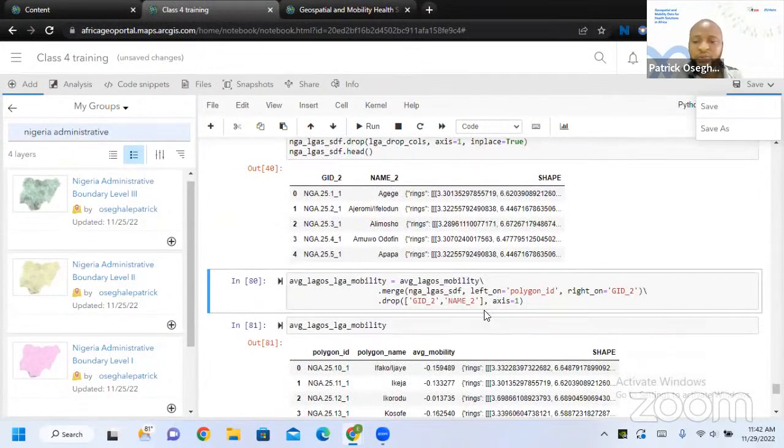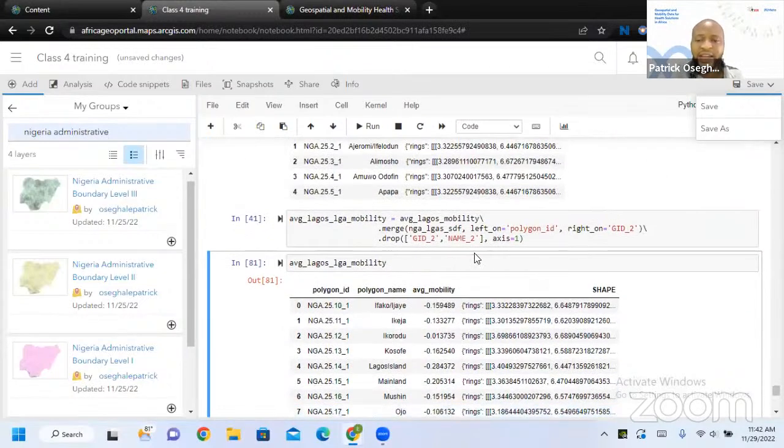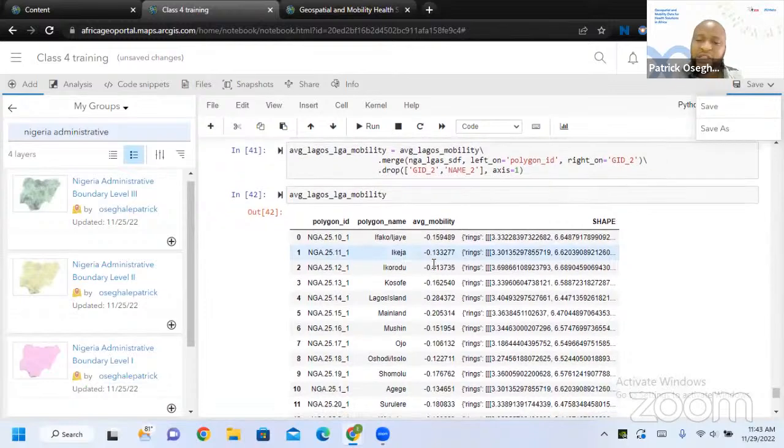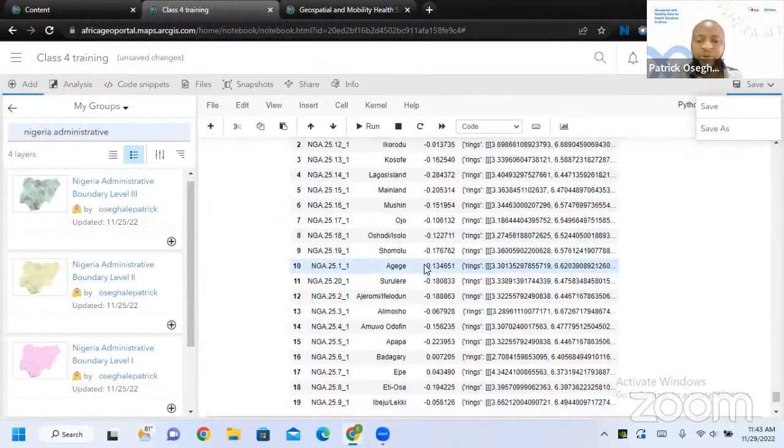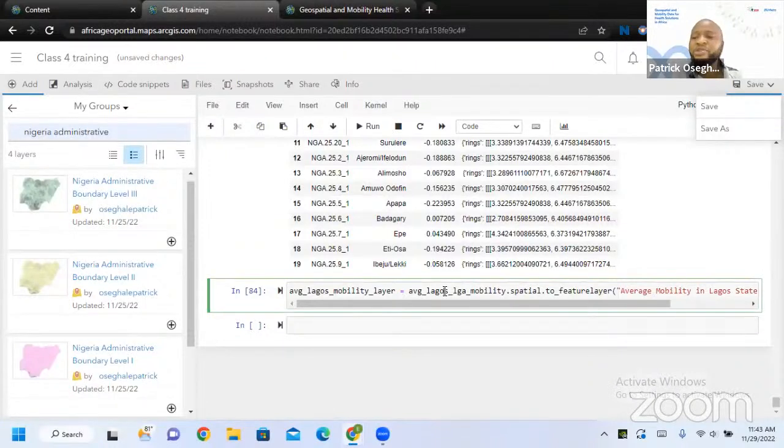So we just do that, and I merge the shapefile with the average per local government. Now I have my data in the spatial data frame with the average per local government. Then I have to publish this back to my folder. So I name it average mobility in Lagos State. Now, you see, it's not the Nigerian state anymore, it's Lagos State, meaning it's digging down a level from state to local government, and I'm saving it in my folder.